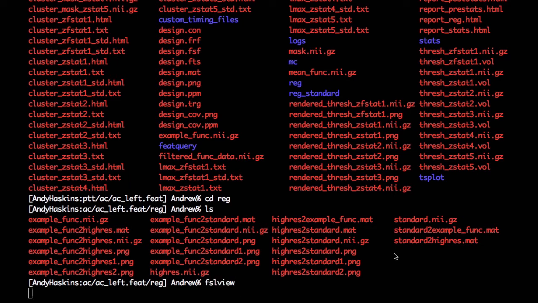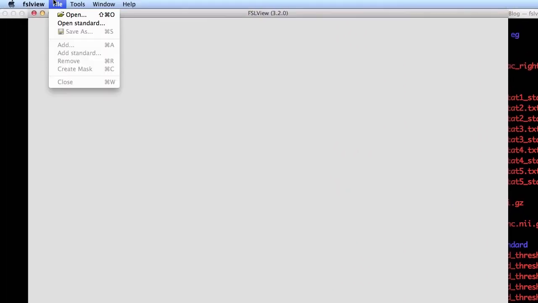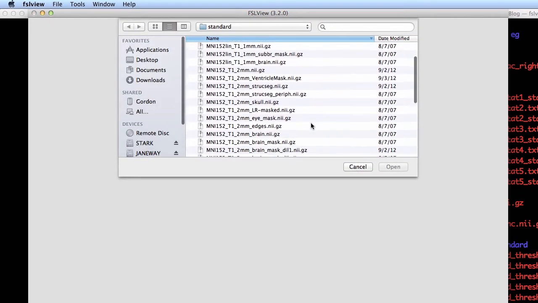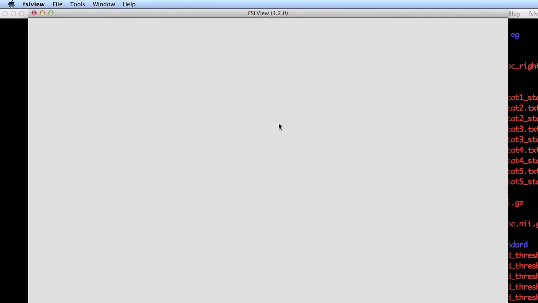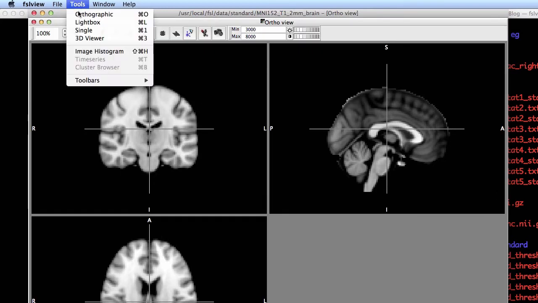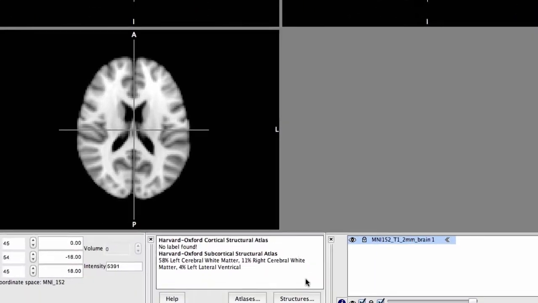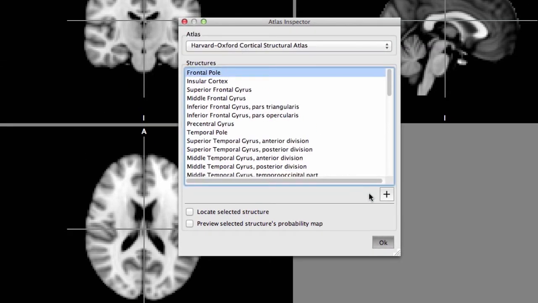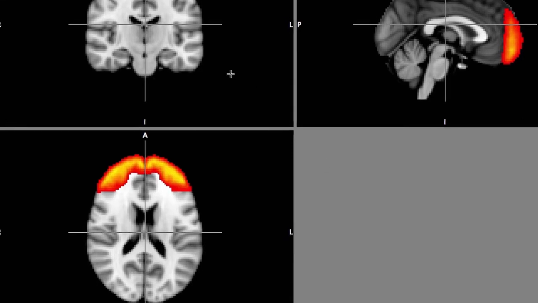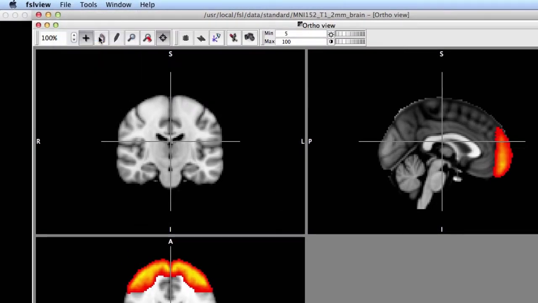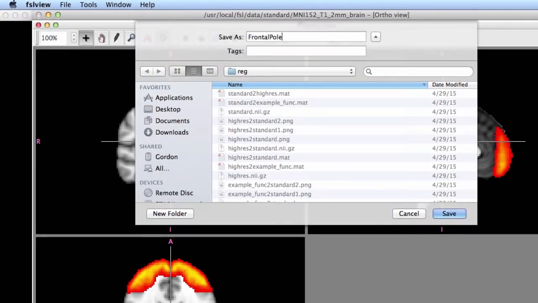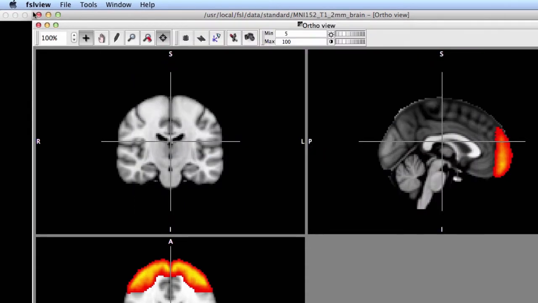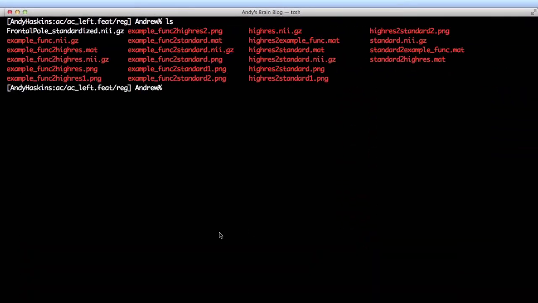Our next step is to open up FSLView and then open up the template that we warped all of our data to, in this case, the MNI 2mm template. Let's create a mask by selecting Tools, Toolbars, Atlas Tools, and then click on Structures, the Harvard-Oxford Cortical Atlas, and the Frontal Pole. Now that it's highlighted, we can select Save As and save this mask out as Frontal Pole Standardized. Once that's done, go ahead and close FSLView. We now have our Frontal Pole mask in standard space.